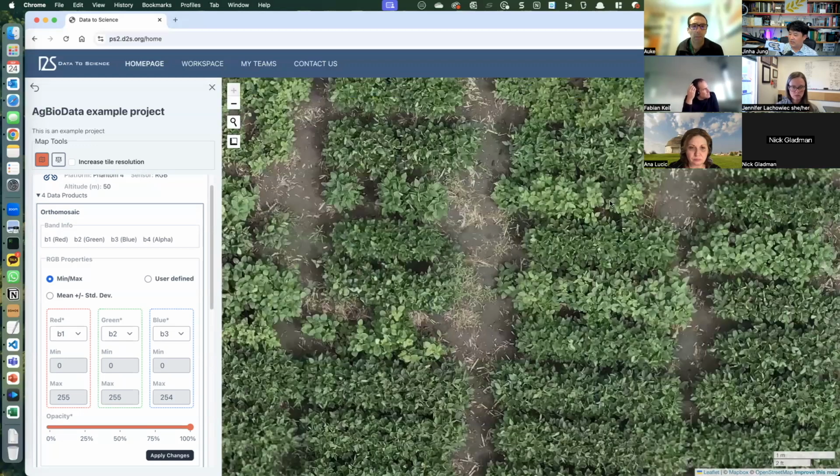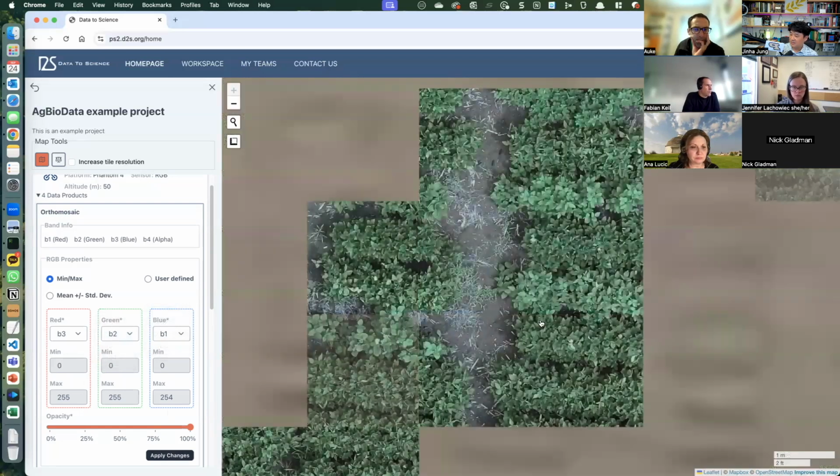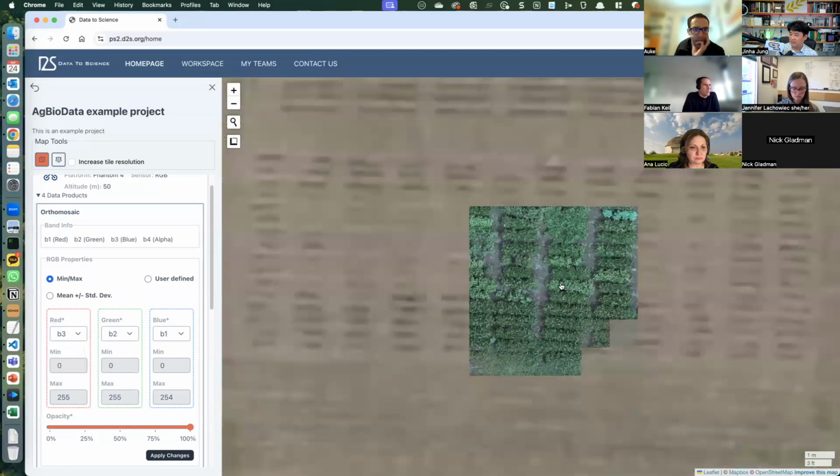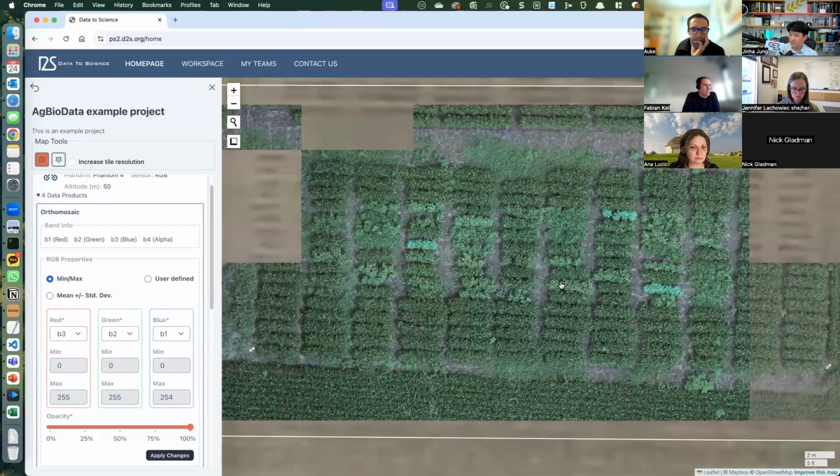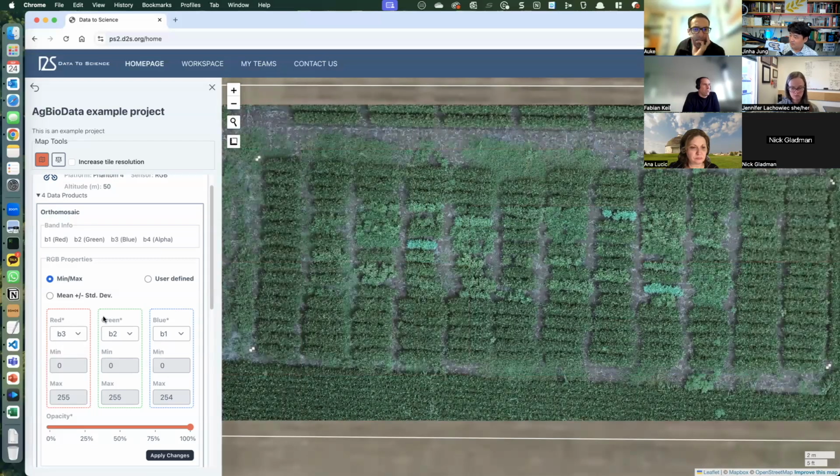You see that as you zoom in, the high resolution mosaic is being rendered on the fly. And you can do different color rendering as well. So say I want to do 3-2-1 instead of 1-3, apply changes. Then you will see this color rendering is generated on the fly as well. Okay, but let me go back to 1-3 because that's the natural color combination.